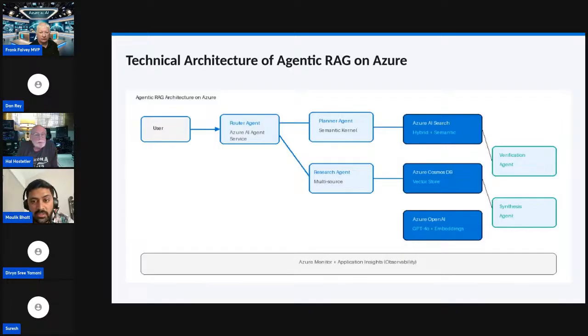So here is one of the pipelines with agentic RAG. Let's say the user has inserted a prompt. First the prompt goes to the router agent. The router agent identifies to which agent we should divert this query, because we have a bunch of agents intended for serving different tasks. Once the router agent correctly identifies the agent, the query will go to the planner agent.